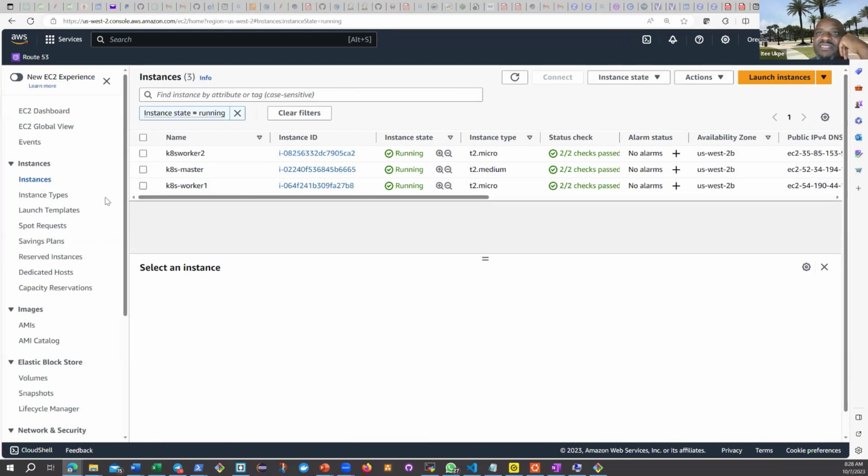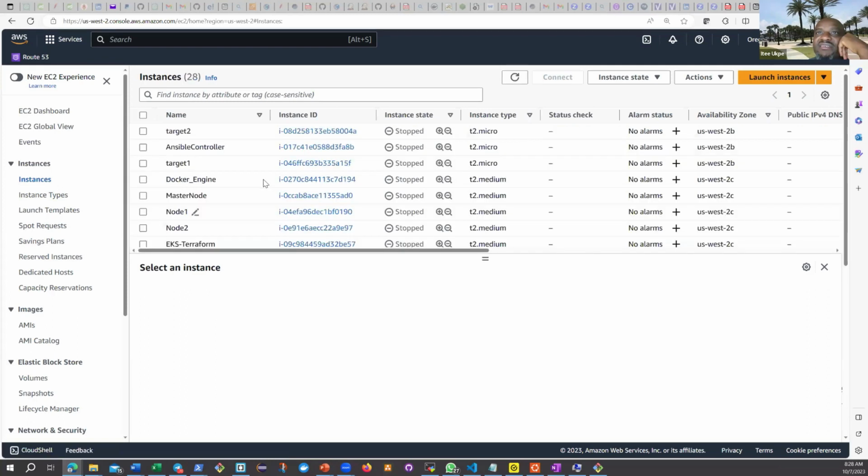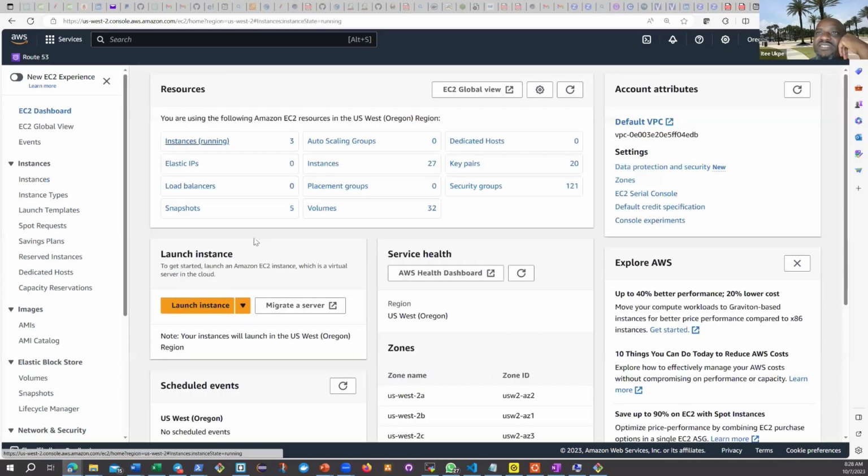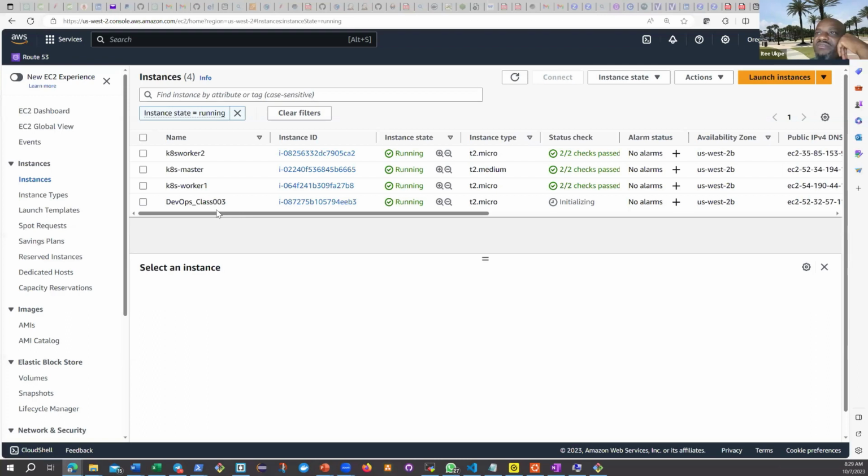So if I go to my instances, these are all the instances that I have. You should see the instance here called class DevOps class 003. It's pending. It's not running. Now it's running. If I go to my dashboard now, you should see 4 instances instead of 3, so you have 4 instances running. And it's going through a status check.